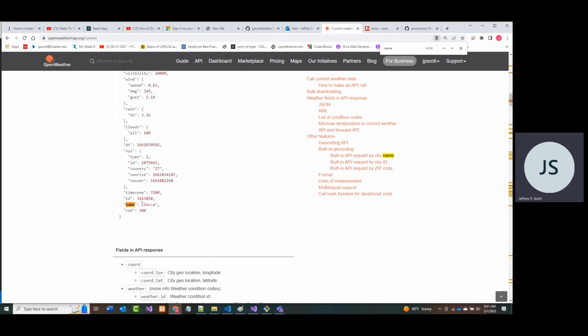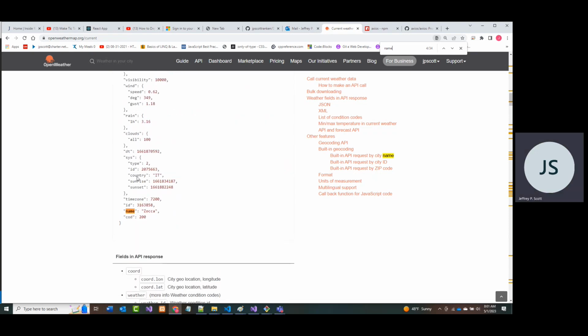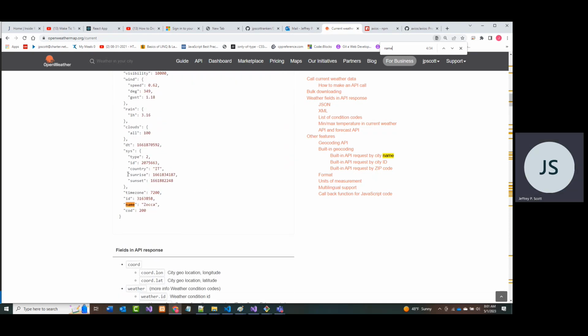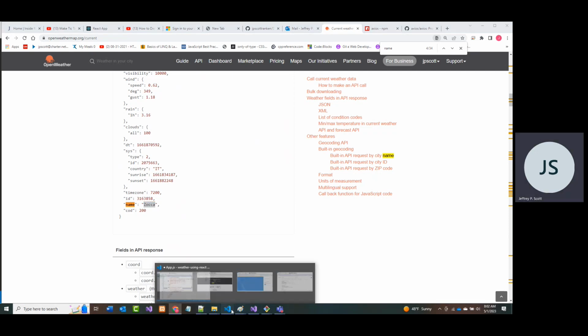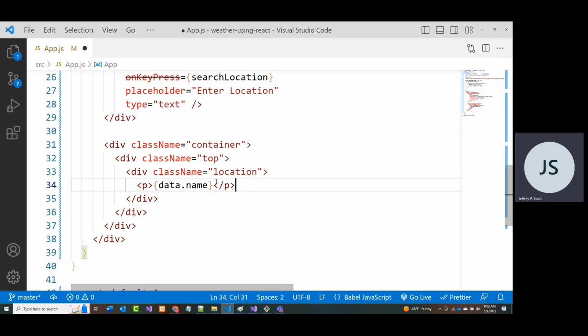So we want to grab this name right there. This whole object that's in here, we called it data. And where we want to go is under data. Notice there's nothing else in here. So we want data.name. Now, it won't be Zaka or whatever that is. It's going to be whatever city we end up putting in there. So again, what we have here is data.name. That'll put in for us the name of the city.